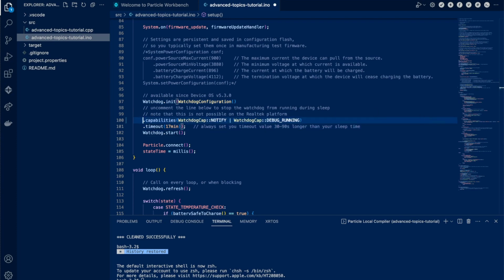On commenting line 100, we'll expose the required capabilities to disable the watchdog during sleep. As usual, please refer to our reference documentation for the different capabilities supported by each platform. For example, pausing the watchdog during sleep is actually not supported on Realtek devices.